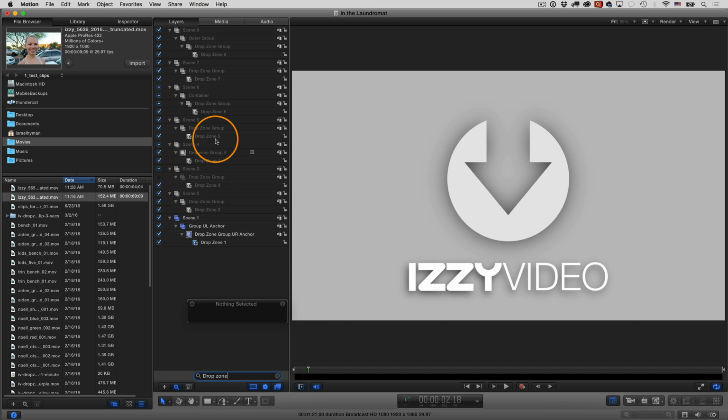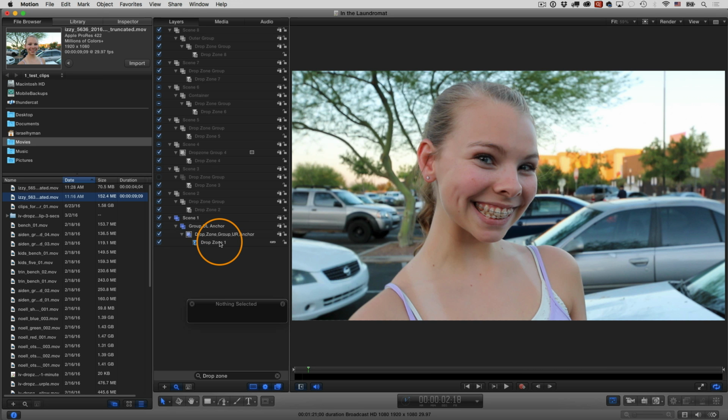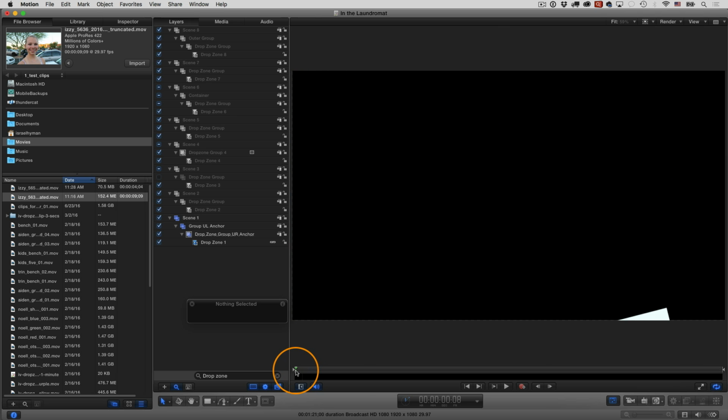And if I want to replace the video clip in the drop zone, all I have to do, instead of dragging it out to the canvas, is grab it from my file browser and drag it right on top of this layer here till I see that hooked arrow, and then let go. Now I've replaced that video clip, and you can see it's working in the drop zone.